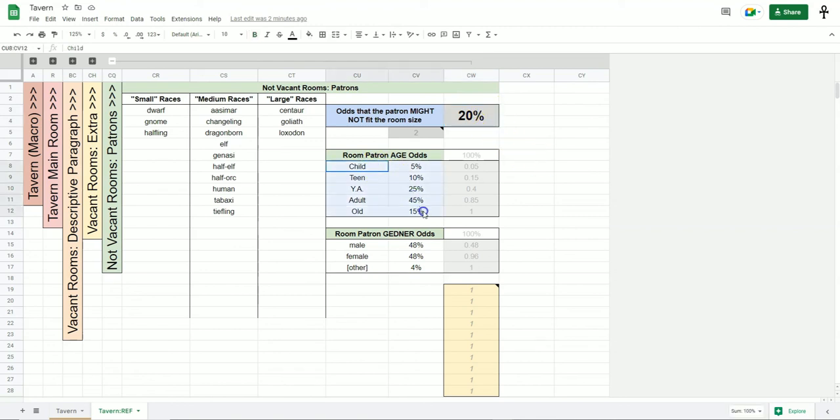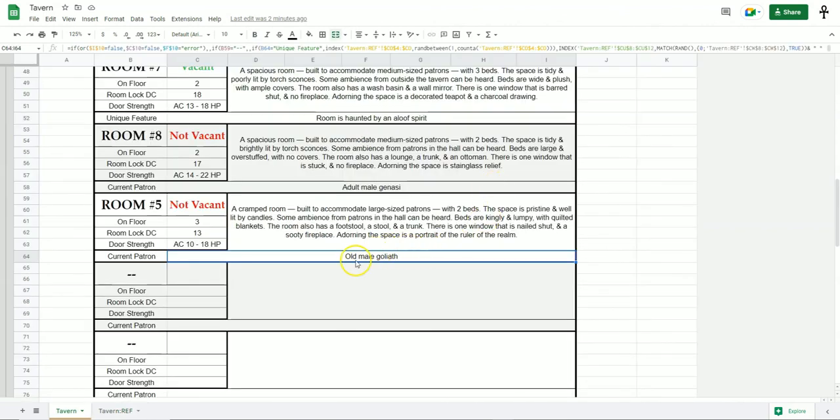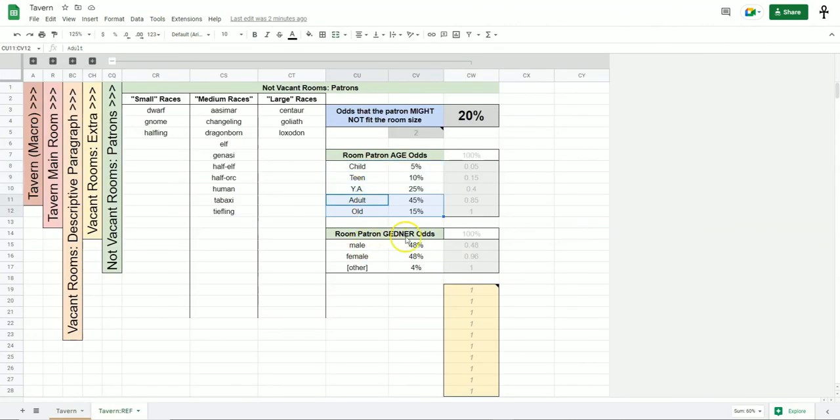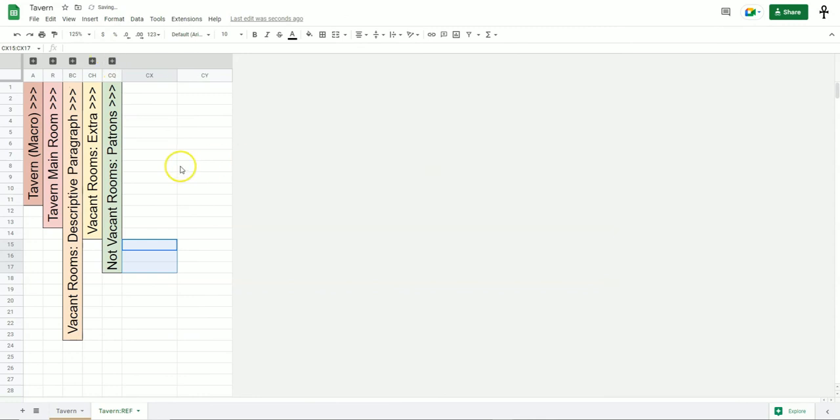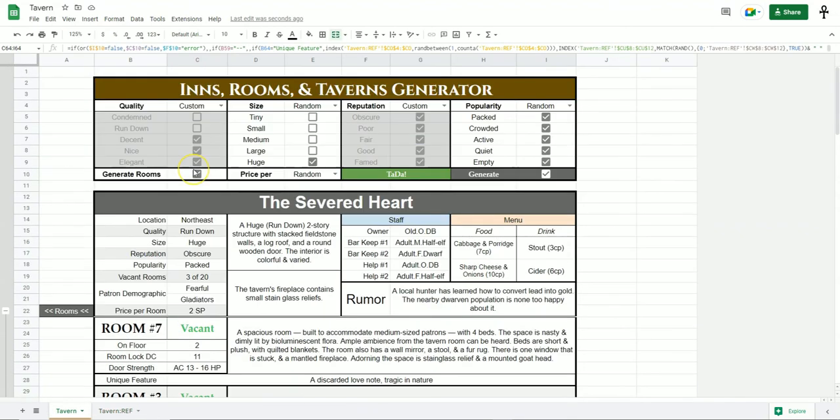Here is your odds table for the age of the patron in that room. So in this case, old or adult, and then the patron's gender. Ignore the yellow, and that's it. There's a lot of information in there. There's a lot of customization that you can do, which again is awesome, I think, because that's what sets this random generator apart from every other random generator you've ever toyed around with. You can decide exactly what type of taverns you want to be existent in your world, what types of races are present, what types of patrons are there. There's so many things that you can customize, and that's what sets my random generator apart from all the others.